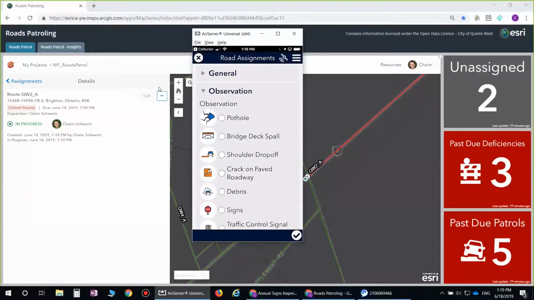observe a certain deficiency. I will select the road segment, add an observation, and I can now capture the information. Now, this is information that was specifically modeled to align with the requirements, the provincial requirements here in Ontario. So I have a pothole, bridge, deck spall. Let's select the pothole for this example.